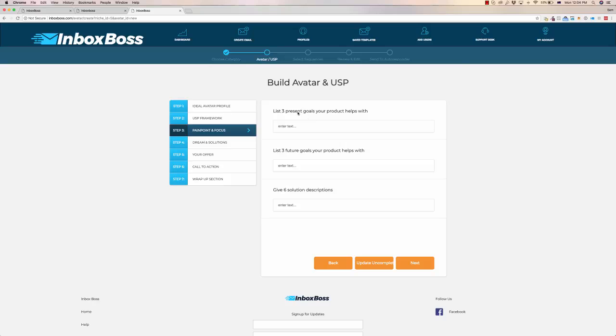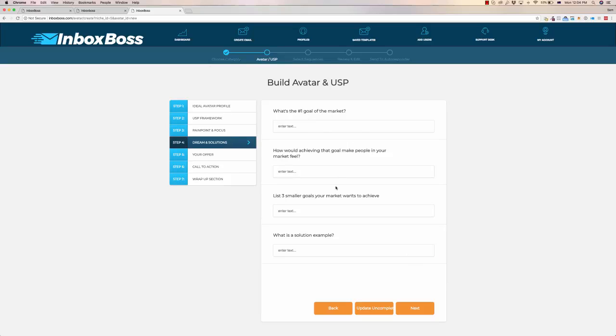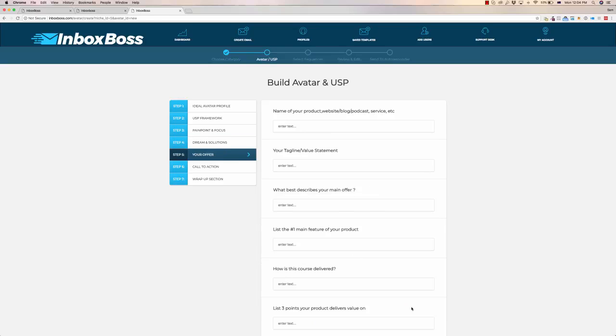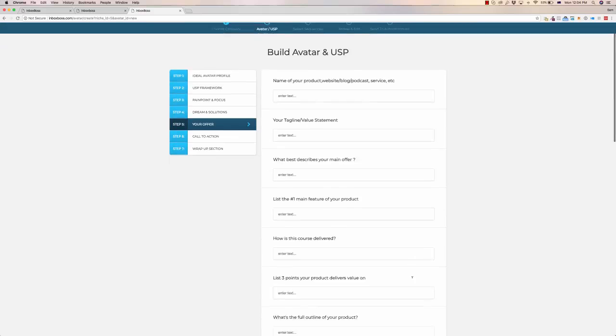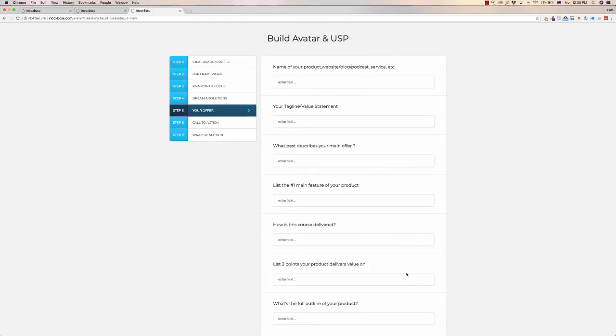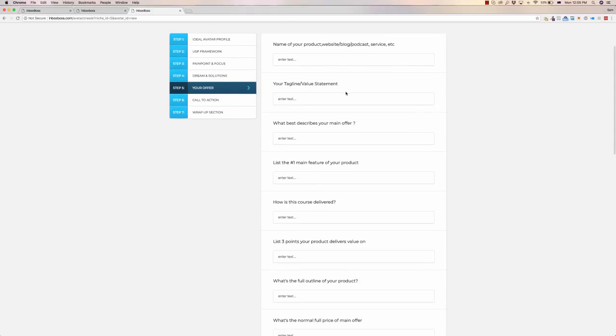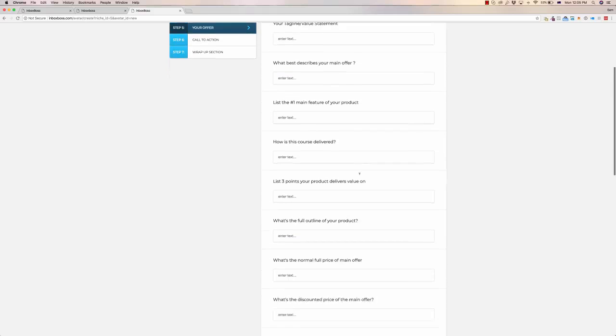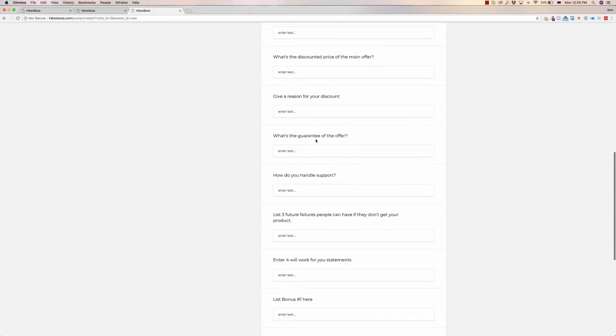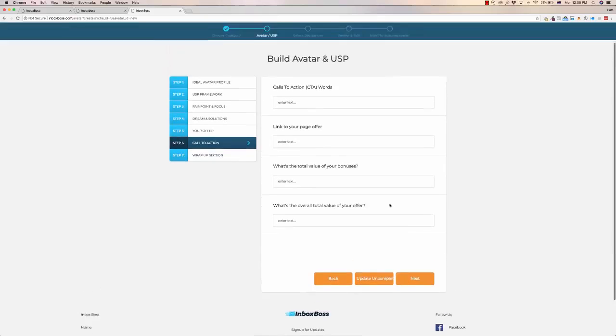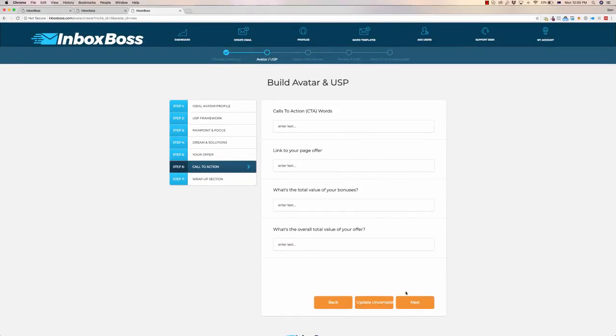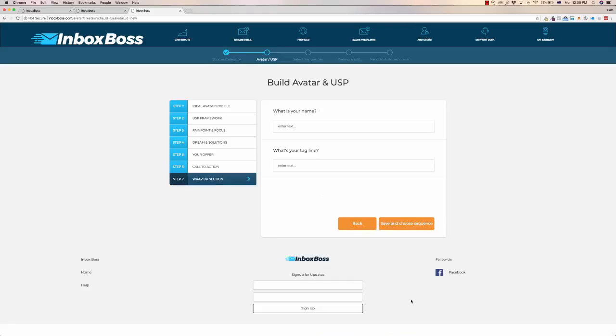Keep clicking next. The pain points and focus, so three present goals, more goals, dreams, and solutions. So you're starting to build out the compelling case in your email that is going to get people envisioning what they're going to get out of this. Then you detail the offer. So it goes through here: tagline, name of the product, features, how it's delivered, types of discounts, all those sorts of things. Next, call to action, call to action words, and then the wrap up section.